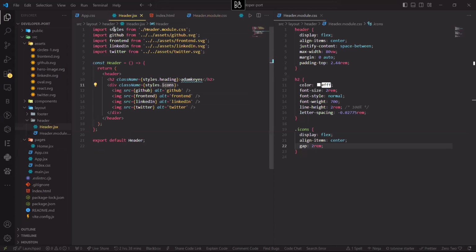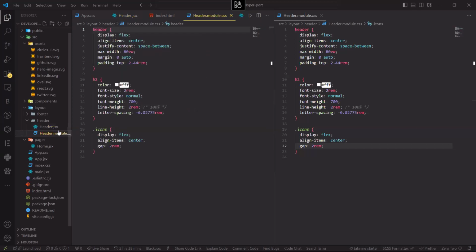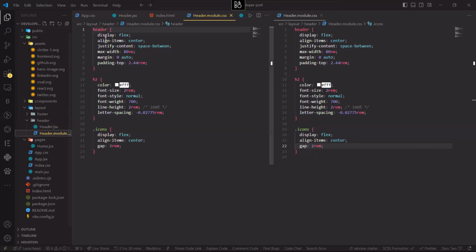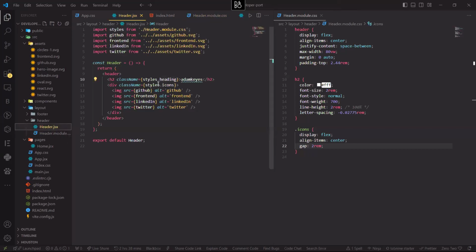So you also have the name here and what it's going to do. This styles now is what exposes your class names to this particular CSS. So once you do styles dot, this heading now becomes the style you're using here, which is this particular heading. Do you understand? So styles dot heading, styles dot icons.